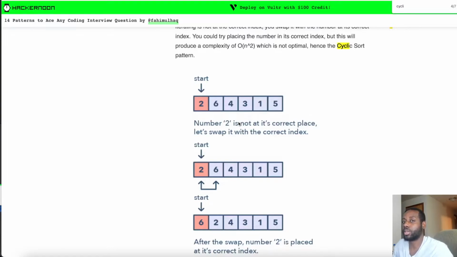If it was from zero to n minus one, then every number would just be at the index of its value. So one would be at index one, and zero would be at index zero. But for this one, the numbers range from one through n, and there are six numbers.